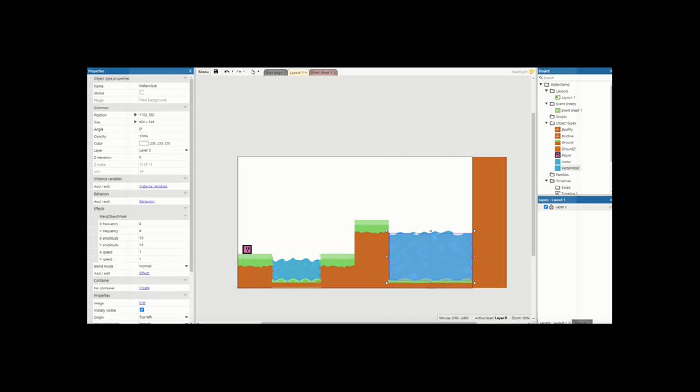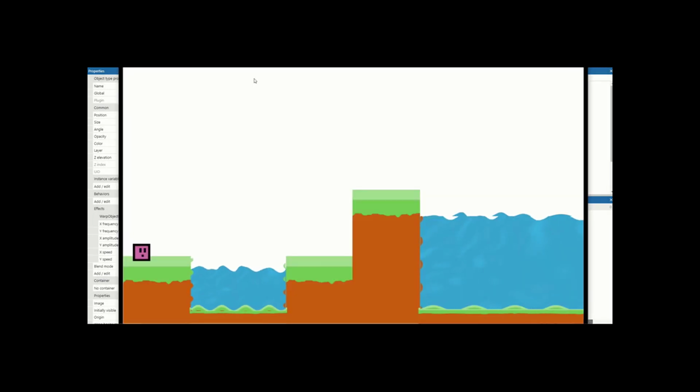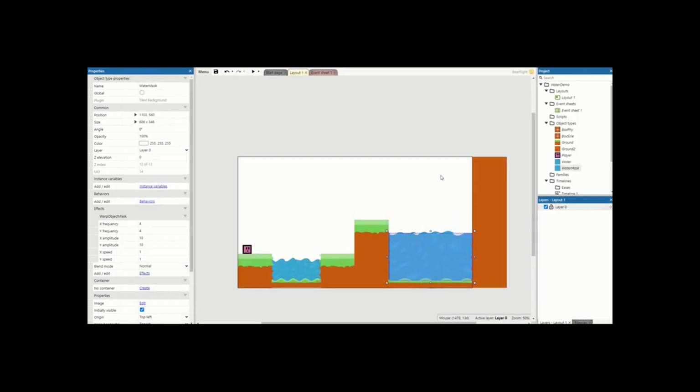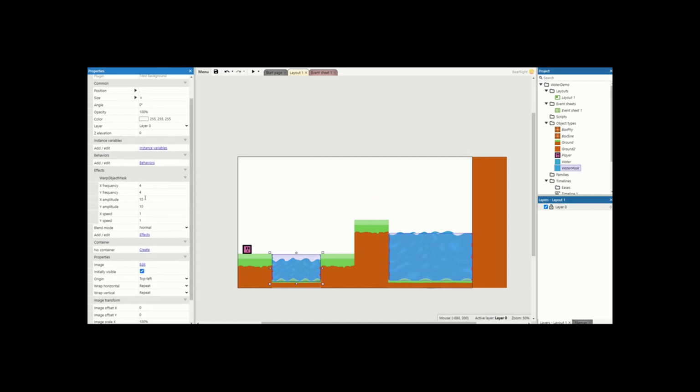And let's see what this object mask does. So you see now our water looks very, very strange, and when our player goes into it, our player gets a similar sort of effect. Now this effect is far too much. It's a bit over the top, so we're going to scale it back again, just like we did with our water. So just click on the water mask, and we've got some properties here.